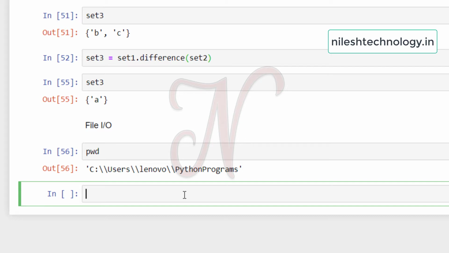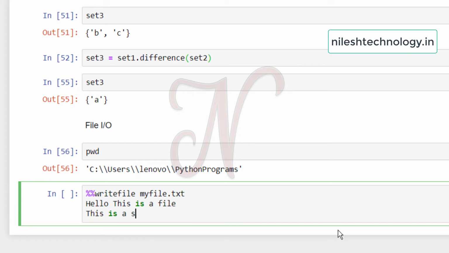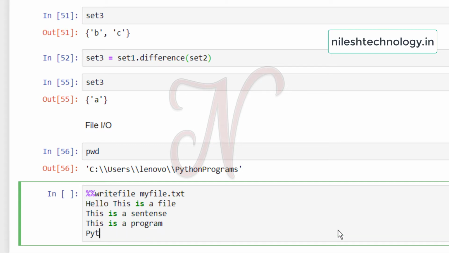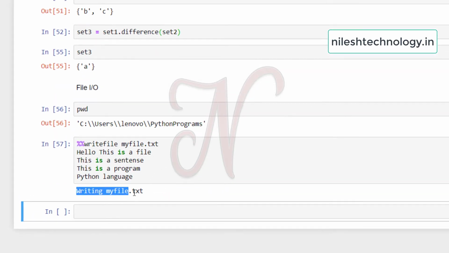A file is created by using this syntax, %%writefile, then pass one file name, myfile.txt, then pass some message: hello, this is a file. This is a sentence, this is a program, Python language. Then shift enter. See here, my message is writing myfile.txt.